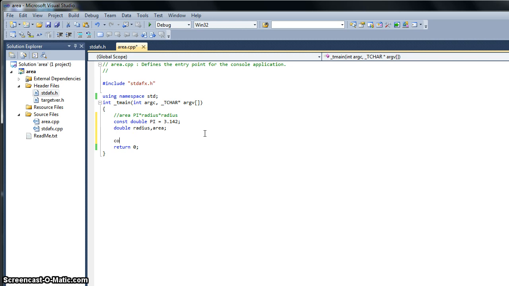And I was going to say cout. So remember, this is going to output something to the screen. Enter a value for the radius. And I'm going to use the endl, which just creates a new line. Okay, and we've written out to the screen like that before. We did it in the first week with Hello World.